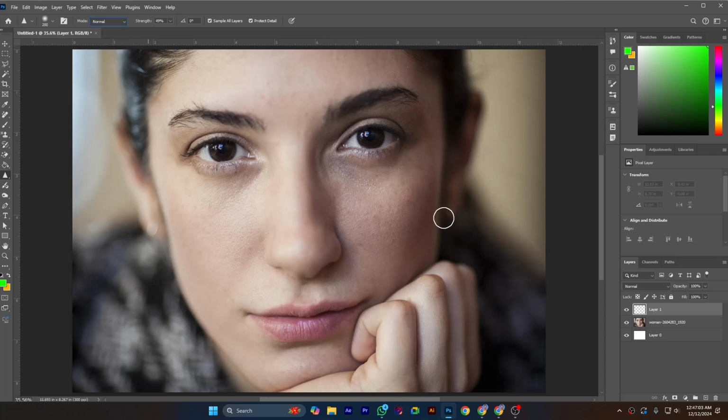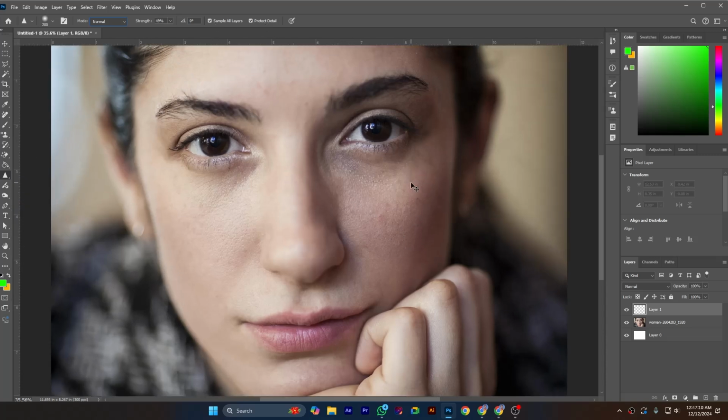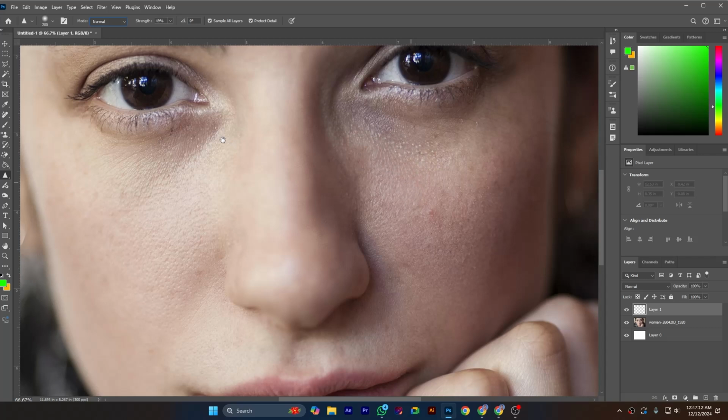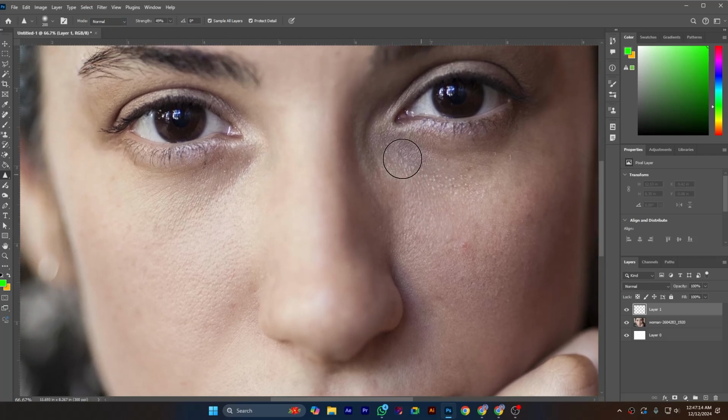So I am now selecting normal mode, Sharpen tool, Sample All Layers and Protect Detail. I want to sharpen this area, strength 49. So I am on the blank layer and I am sharpening.